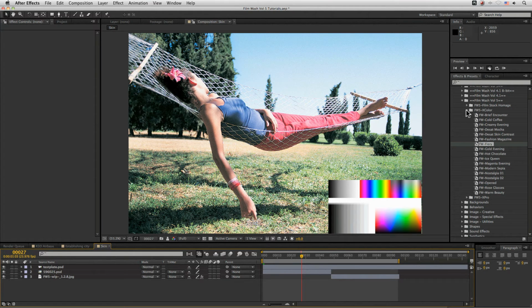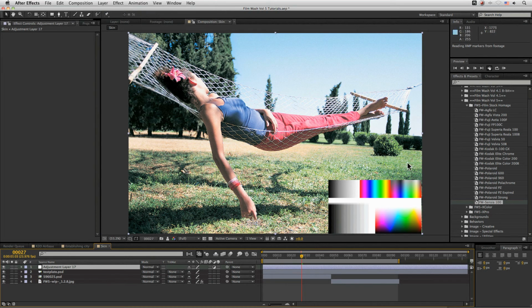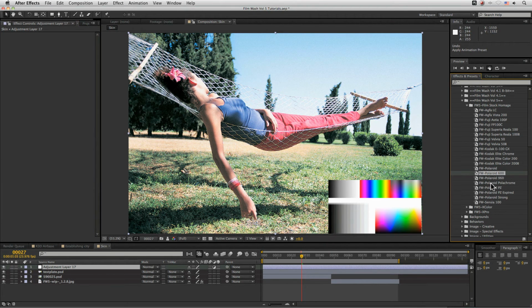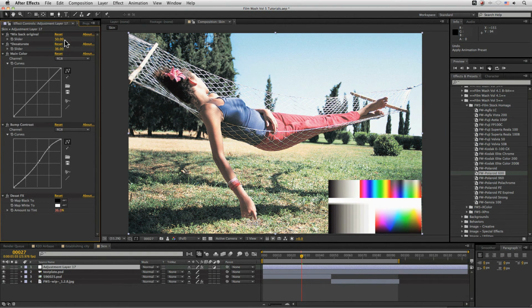So let's take a quick look at what it's doing to the image itself. Now, one of the things we worked very hard on is to try to keep the skin tones looking good, especially with the film stock homage things here. So we add a new adjustment layer up here, and we'll add a Sensor 100 here. We can check out what it's doing to the skin tones. That's looking good. We'll look through a couple of these ones as well. Have a look at the Polaroid. Even at full blast, we're still keeping nice skin tones going in here.